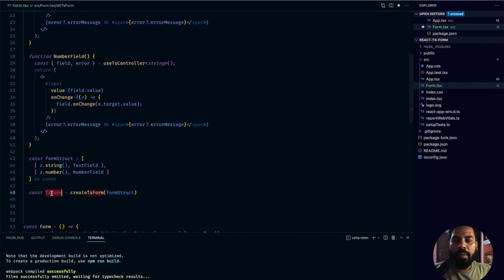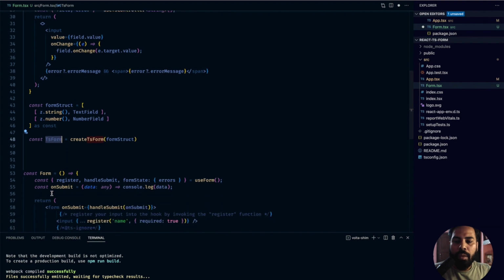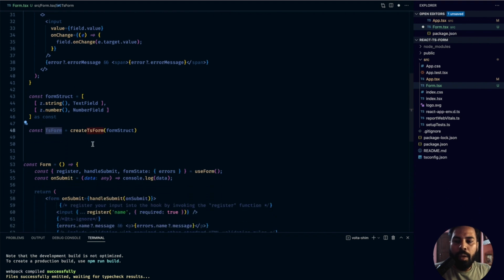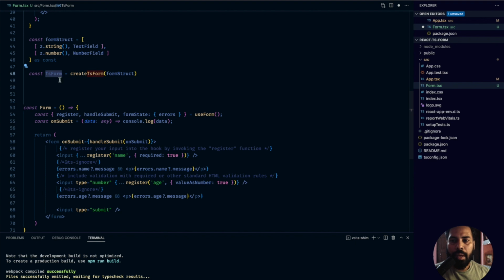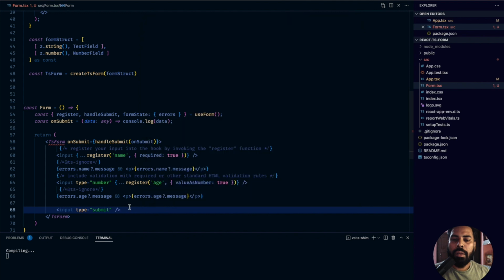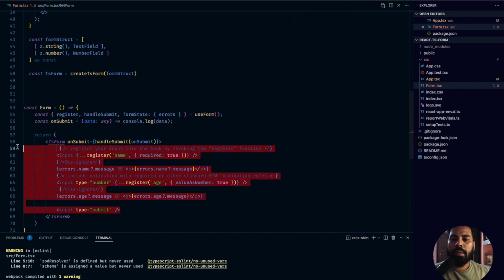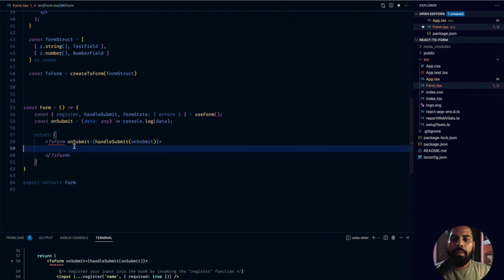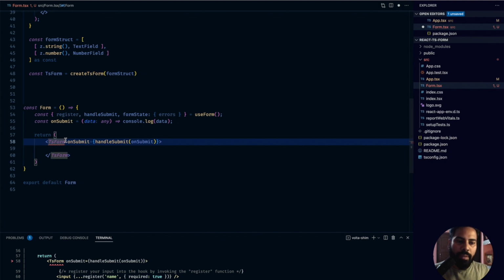And once you have this TS form, the way to go about this would be to now use this TS form instead of the form element that you are working with so far and place it over here. Like you can just copy this and you can place TS form here and a TS form here. And then you can just get rid of this entirely, right? TS form, everything's just gone now.